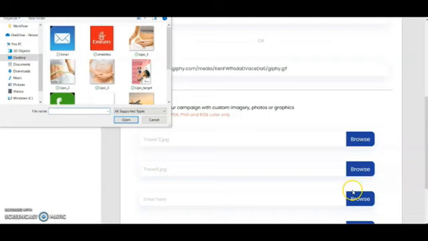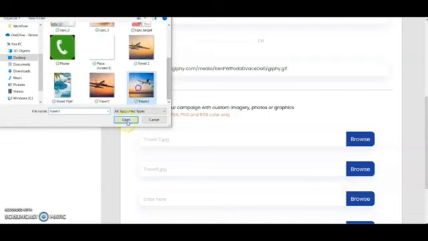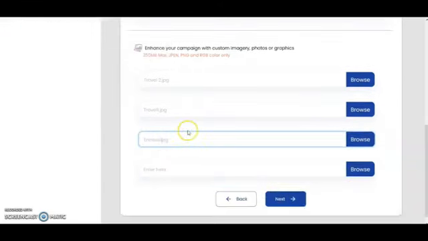And I'm going to upload those. And you have up to 4 custom images you can use here. But in this case, I'm going to have 3.